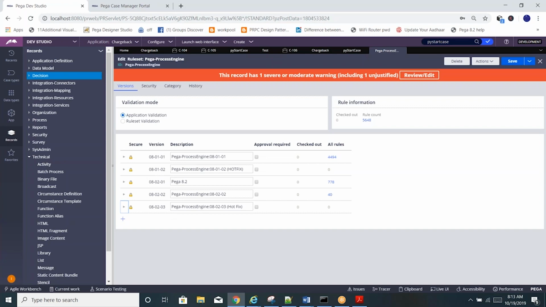Any questions still here? Guys, I'll speak about these options: application validation and rule set validation, and checkouts and check-ins we'll discuss. But any questions still here?